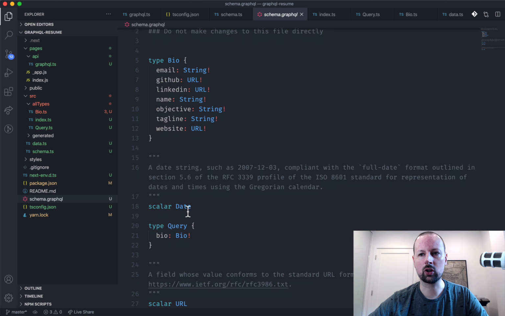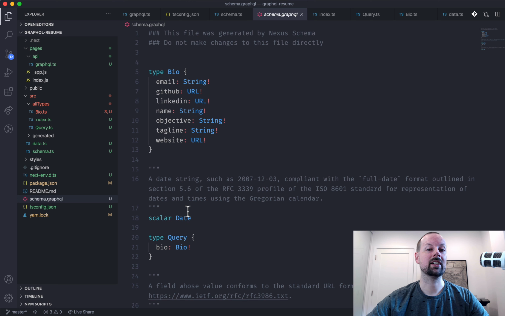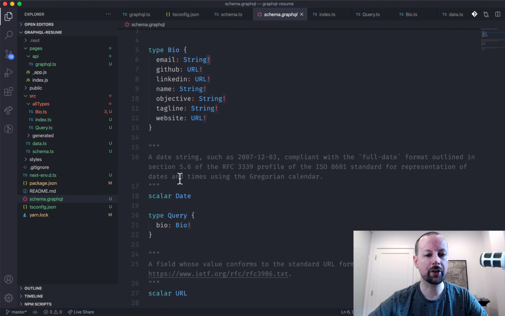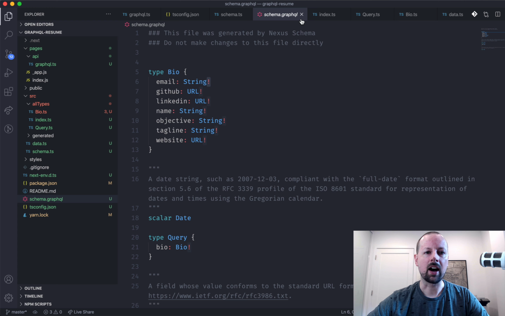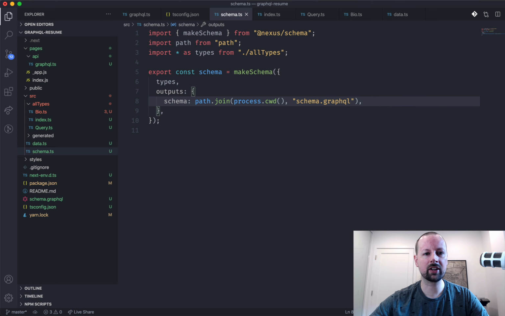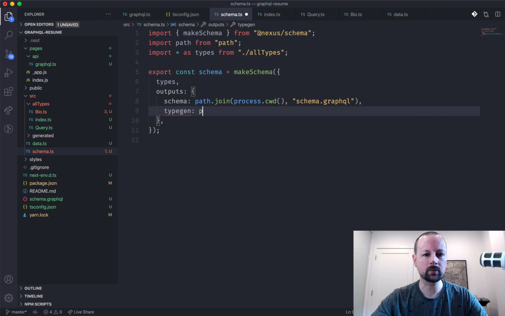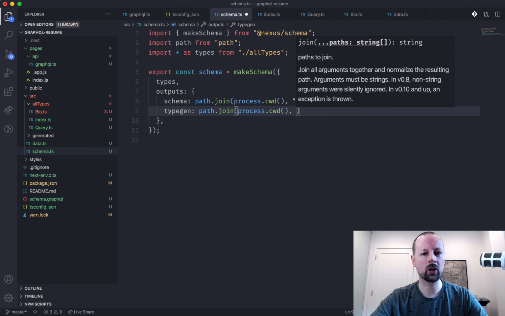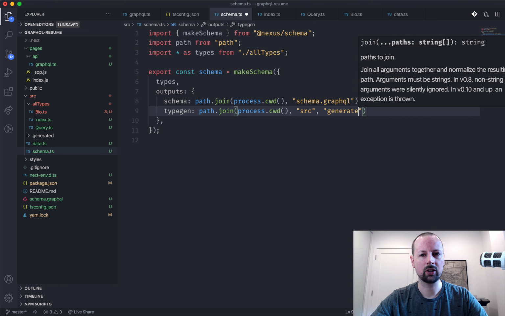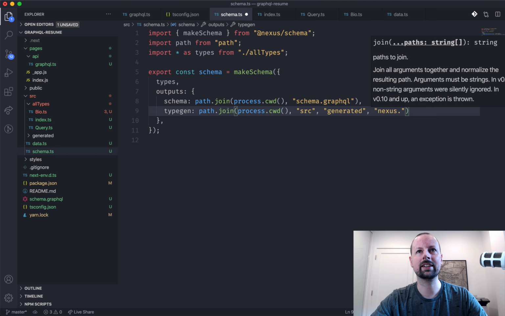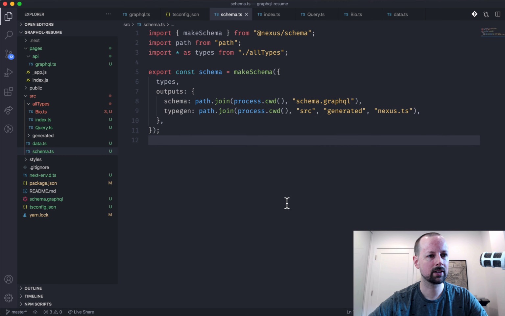This is our GraphQL schema that Apollo wants us to type by hand. Type bio, each field, what type of data it is, whether it's going to be null or not. Bang means it's non-nullable. The different scalar types that we've defined. That's what I want to avoid, typing all of this by hand. And the next thing we wanted to do is output our type gen. So same thing, path.join, process.cwd. And we are going to put this inside of src/generated/nexus.ts. Just like that.